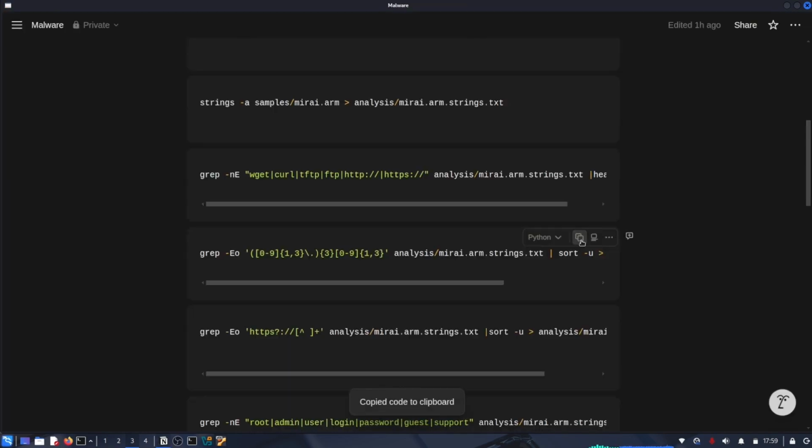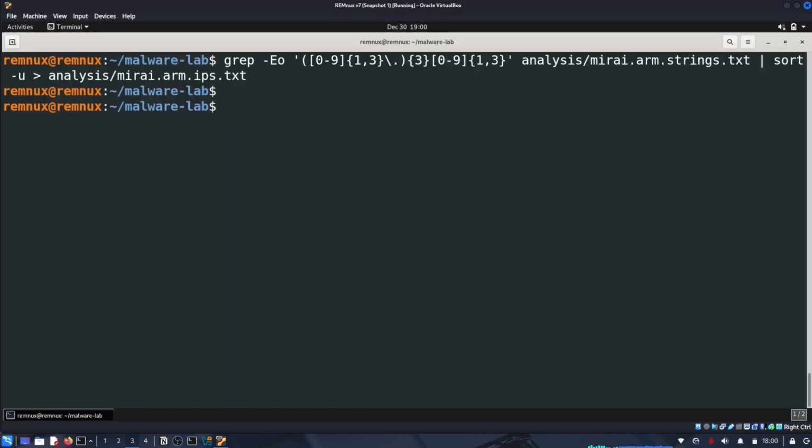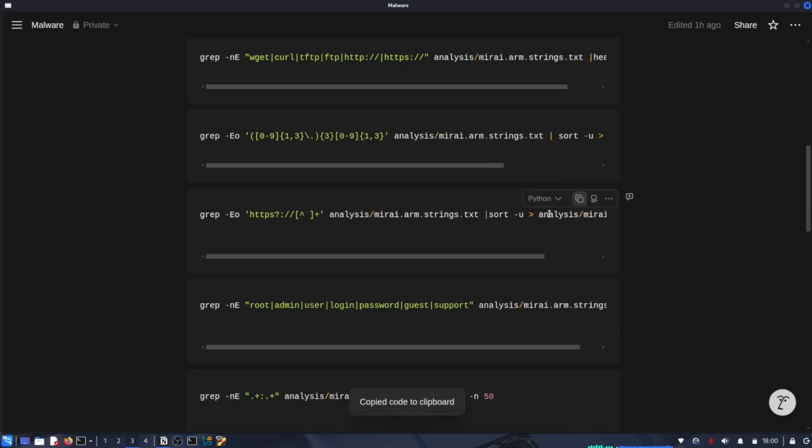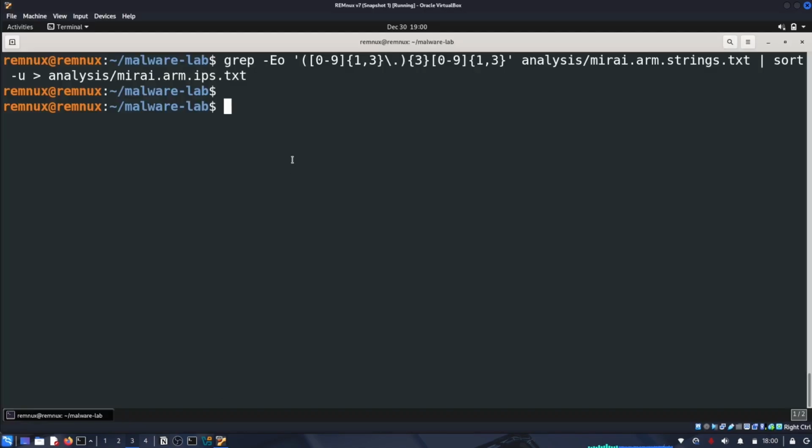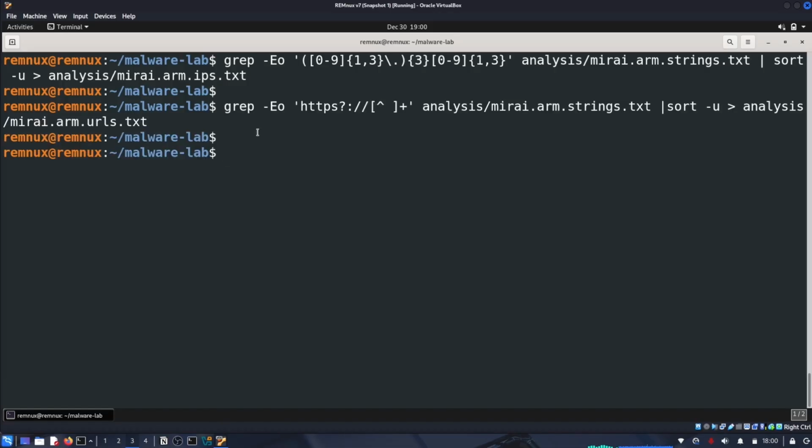Okay, so the next one will be to extract all IP addresses using this command. Again, we just extracted all IP addresses from the malware's string data and stored them as unique IoCs in the analysis folder, actually analysis/mirai.arm, and we saved it as ips.txt. Okay, so now we will pull out some HTTP and HTTPS links and save them again in the analysis folder.